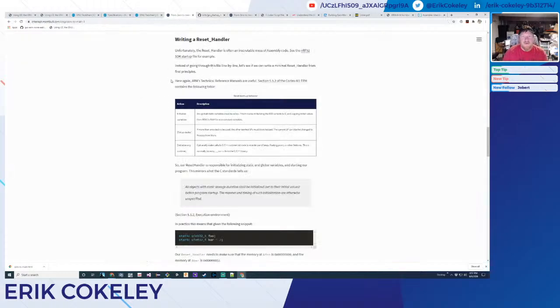So instead of going through this file line by line, let's see if we can write a minimal reset handler from first principles. I mean, the most minimal, wouldn't it just be, well, you do need to do some stuff like BSS. You want to copy it into the variables in RAM. And then you would want to just branch to main, right?